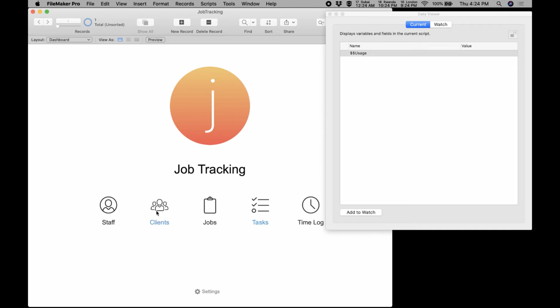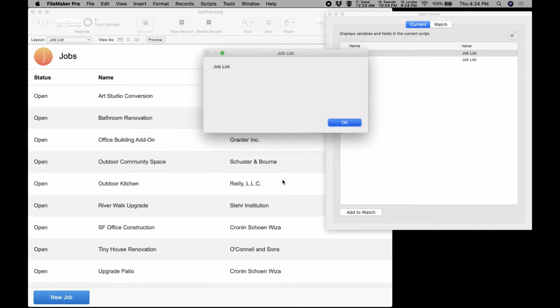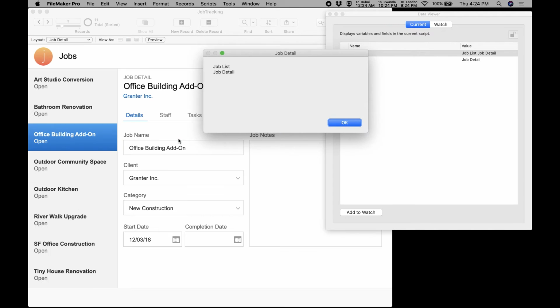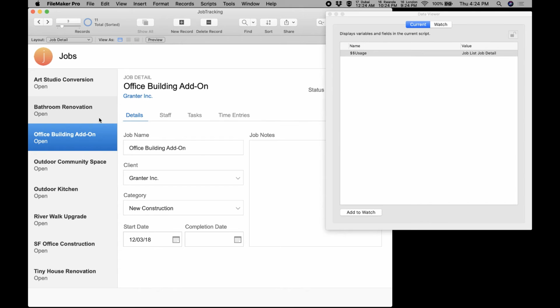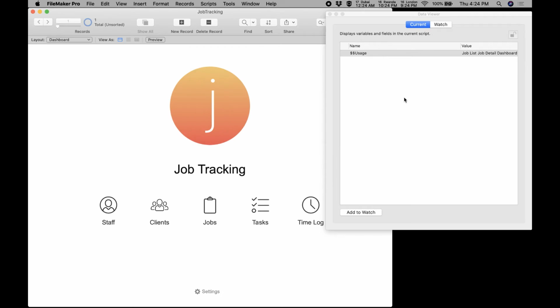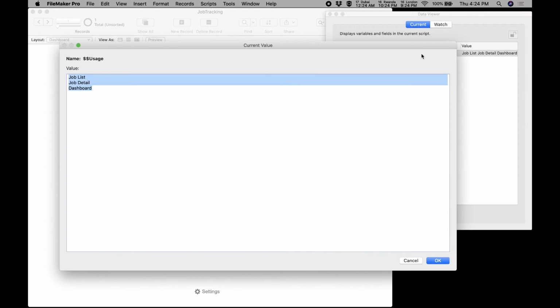Let's close out of our scripts and click around. There we have it. The usage stack looks to not have that carriage return right at the start, and that'll help us later. Looking good.